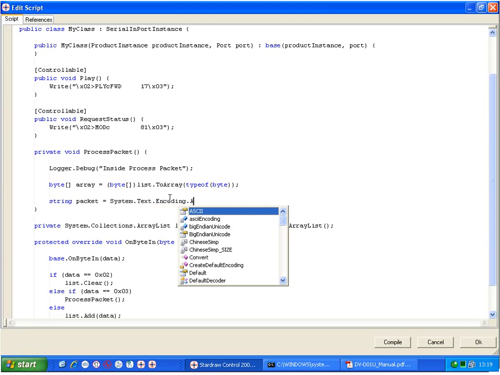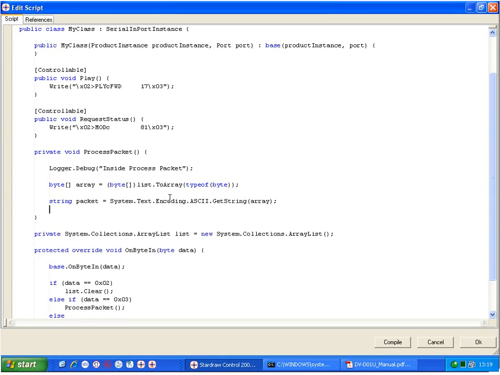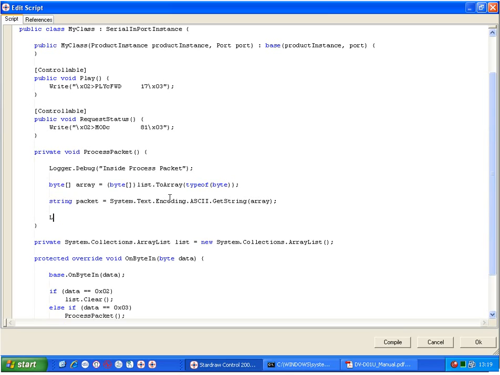We're going to use system.text.encoding.ascii.getString, and we're just going to pass in that array. Again, just to check that that is correct, we're going to say packet equals packet, so we should see that coming in there.